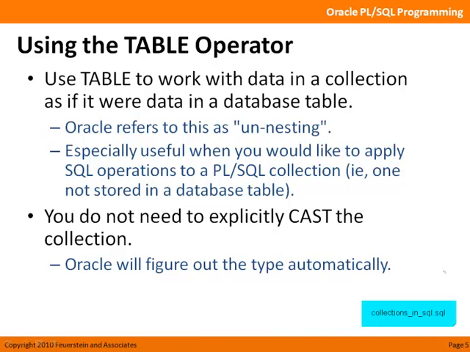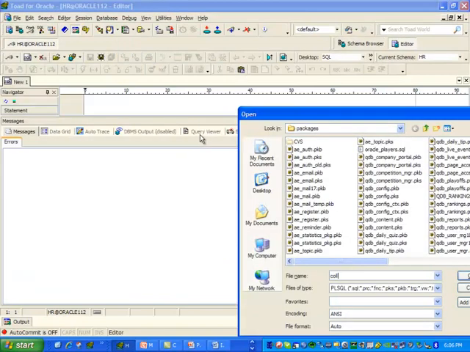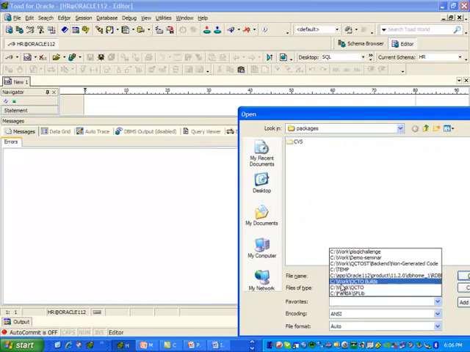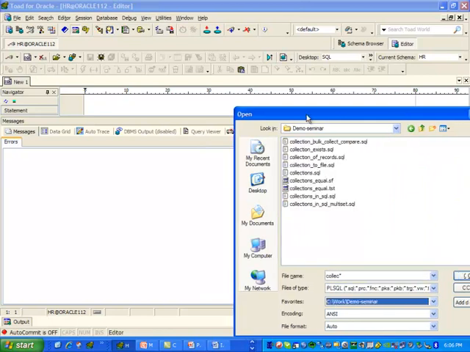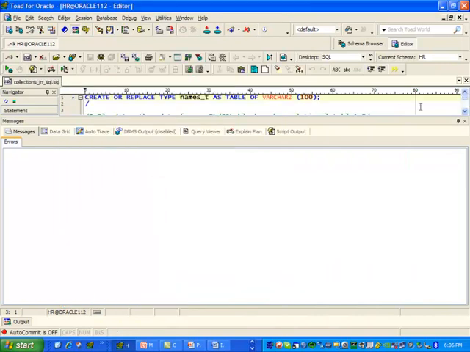Let's take a look. Again, this is one of the many files that you can access in the demo zip that you can download from toadworld.com/sf, PLSQL Obsession, collections in SQL.